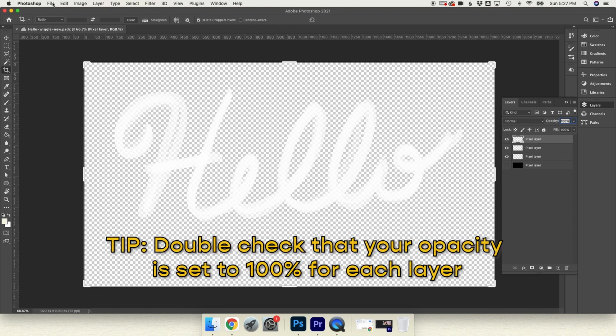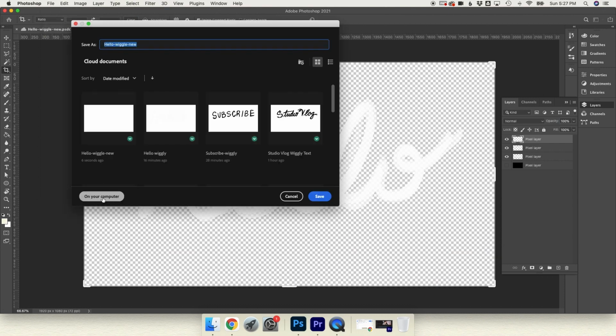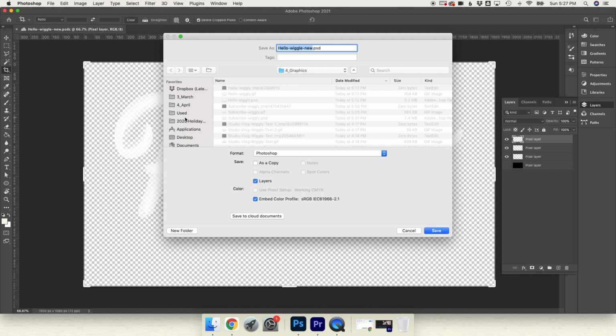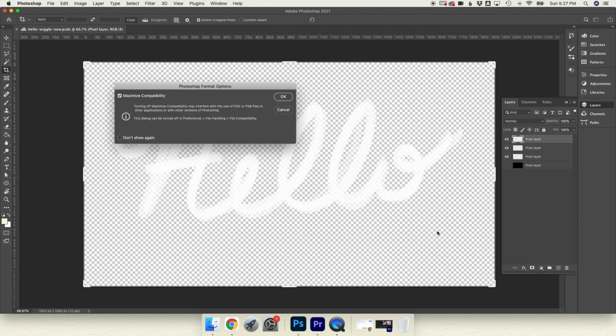Once you have it all looking like it's supposed to, you go File, Save As. And you want to save it on your computer. You want to save it in your project folder for your video. So for me, that's going to go in here, and I have this graphics folder. So I'm going to save it right in here. And you'll see I did this a couple of times because I have some examples to show you. So that's why there's more stuff in here. So click Save as a PSD. So you click OK.